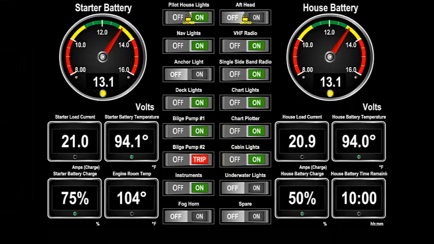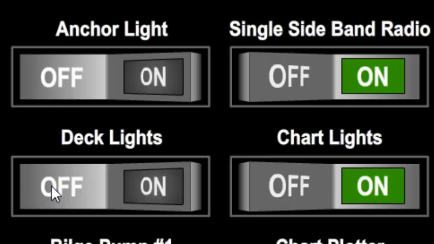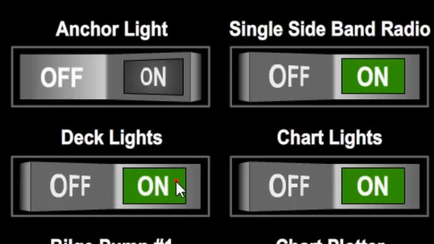The DC system screen is a typical favorite screen containing most of the features for switches. In the middle is a switch, or circuit breaker, component. This looks like a typical rocker switch found on your DC panel, and it works in the same way. Press the off side and it switches off. Press the on side and it switches on.